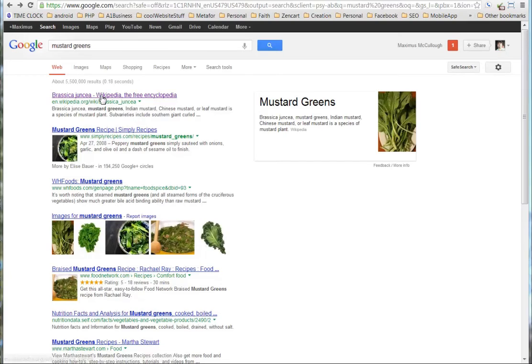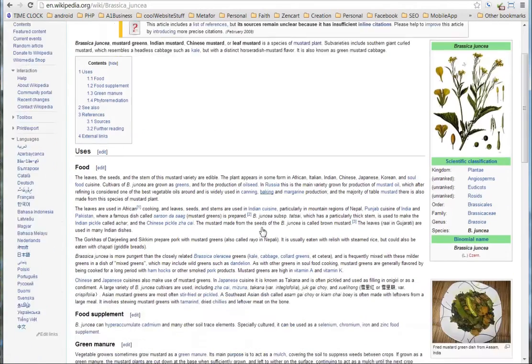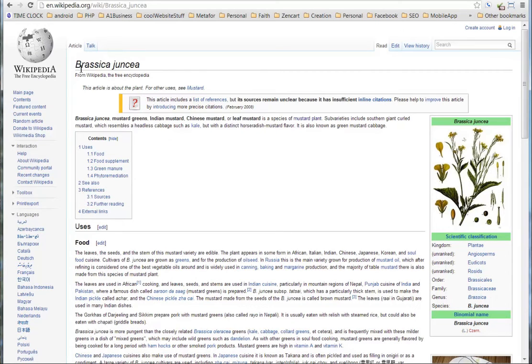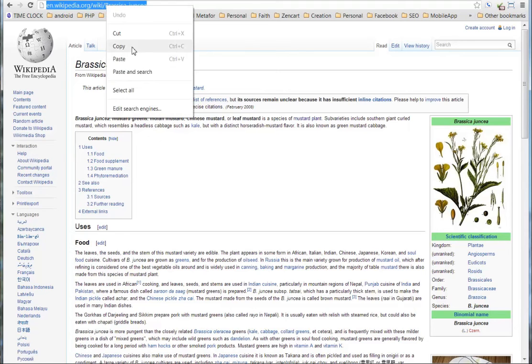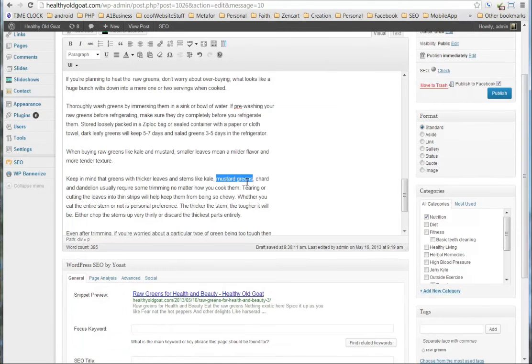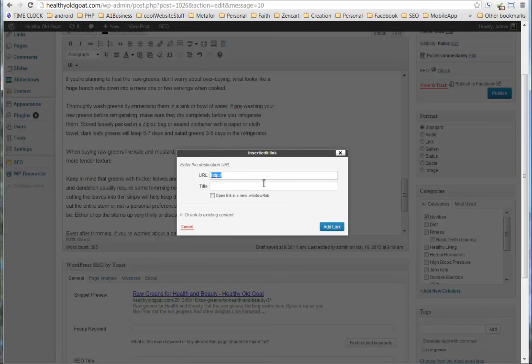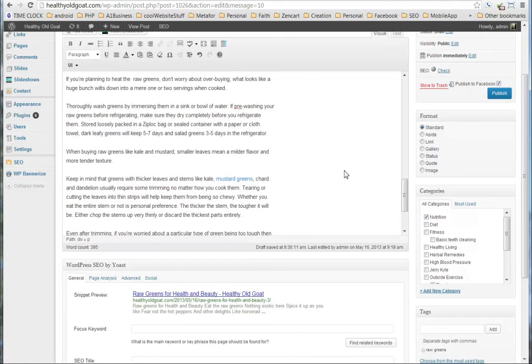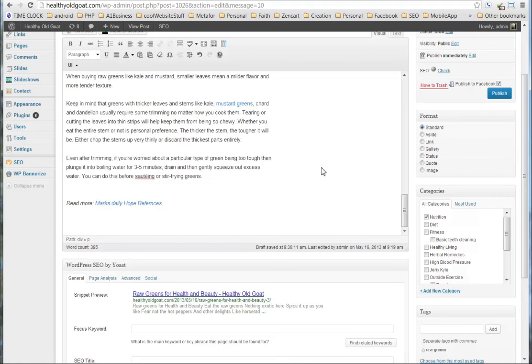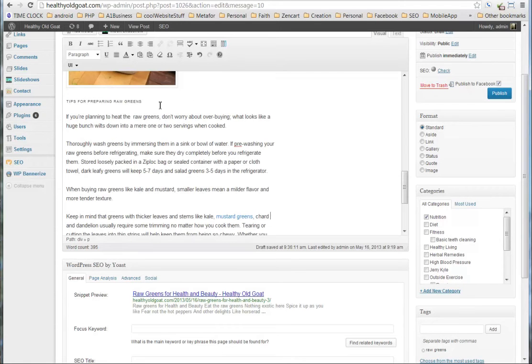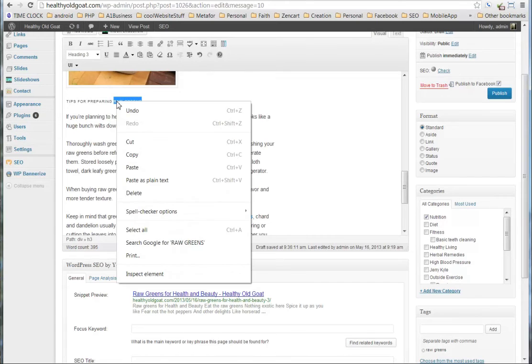Okay, so I kind of like this Wikipedia and referencing it a lot of times. They got a lot of good relevant information. This Brassica juncea, this article is about the plant, and then you could go to, for other uses, seed mustard. But we're going to go ahead and link to this article, give Wikipedia a little link there, for mustard greens. And so that's always a good thing to do, a good practice to keep in mind. It helps educate your readers and has relevant content to your article.